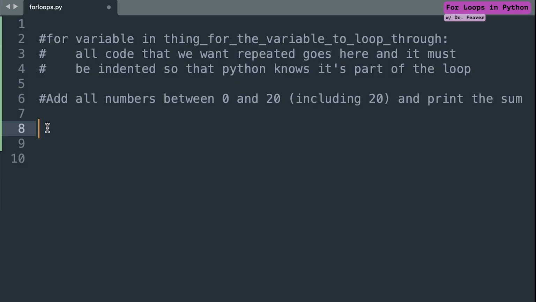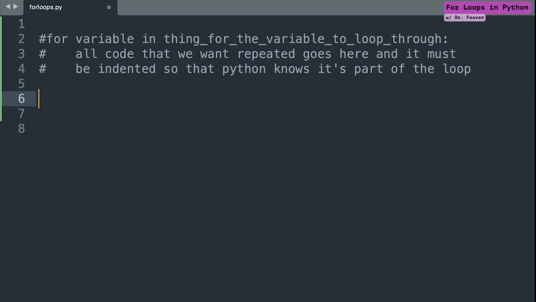Now we're going to do a different type of for loop. So in my initial format, I said there's a thing for the variable to loop through. And what we were doing in those last examples was something called the range function. However, I can loop through other things. I can loop through a string.